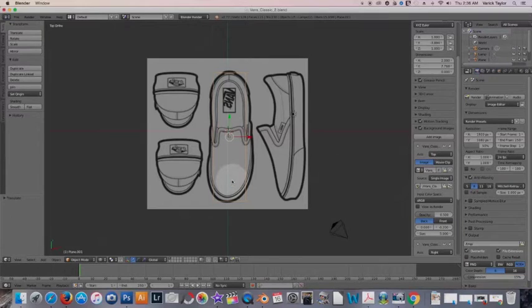Hit the letter S and the letter X. X, not Z. Then you're going to widen it out to where it's about the same width as the shoe.